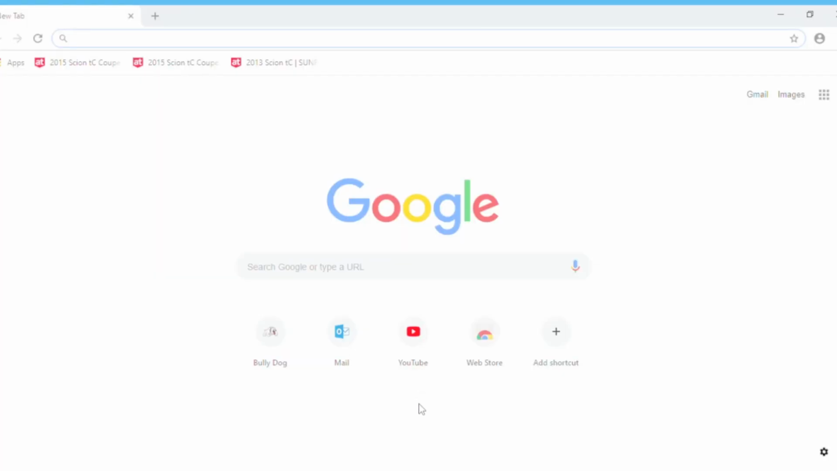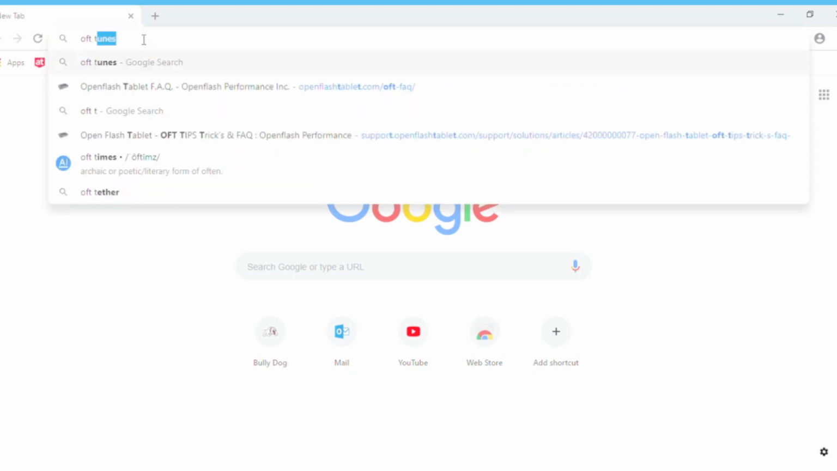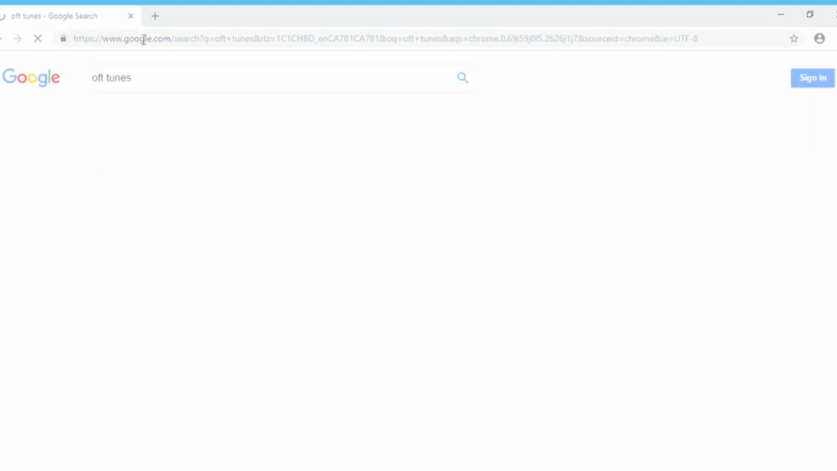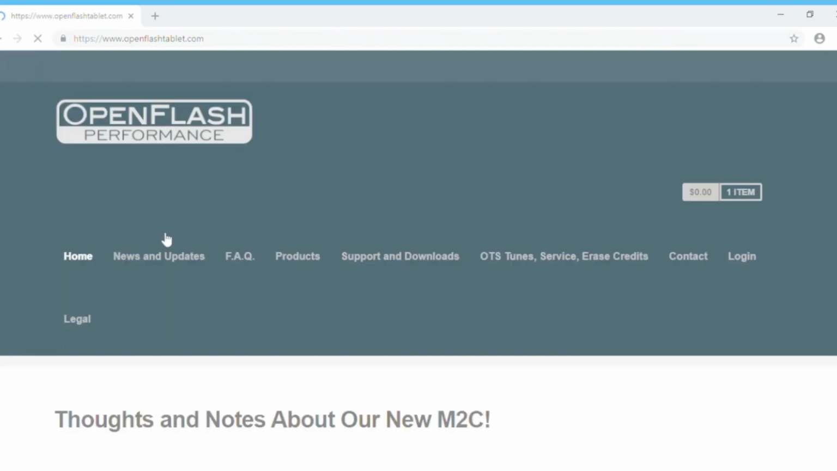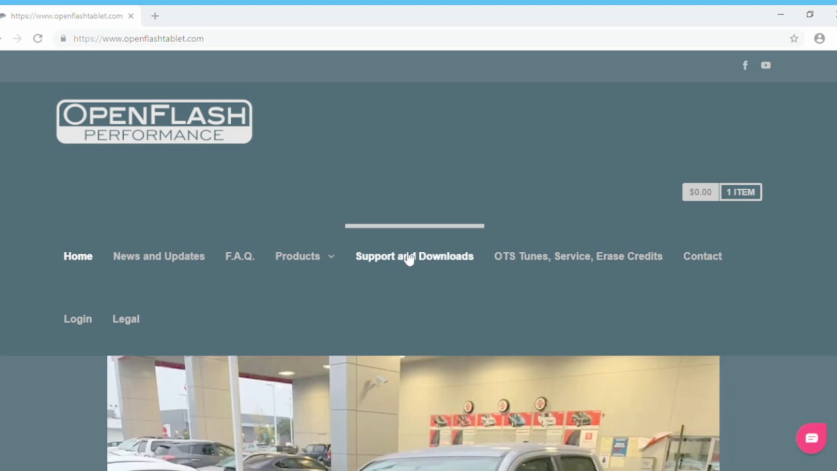Alright, so the first thing you're going to do is go to Google. Then navigate over to the OFT tunes. Then you're going to go to their actual website, the OFT website itself. Now we're going to go over to support and downloads.